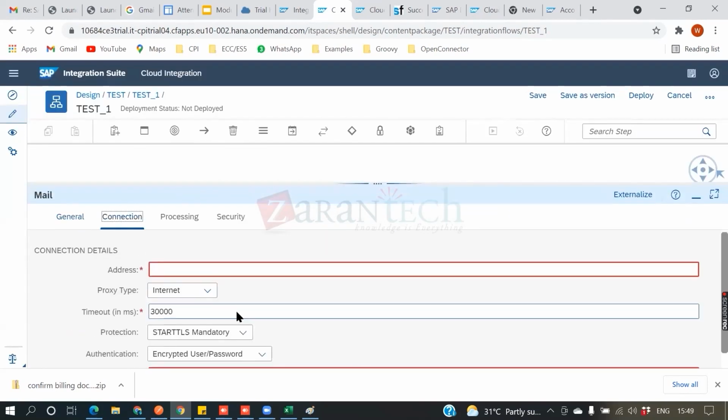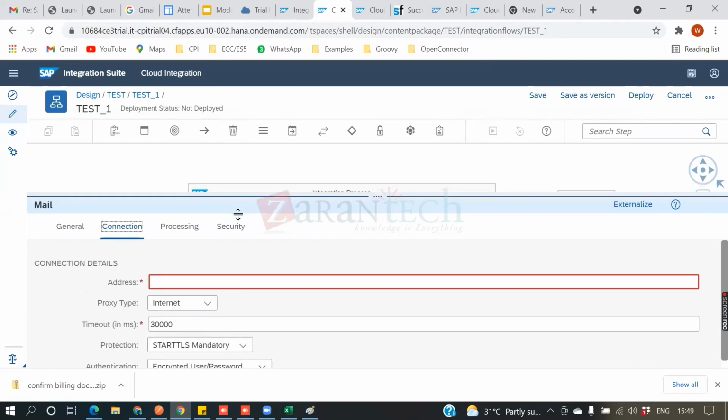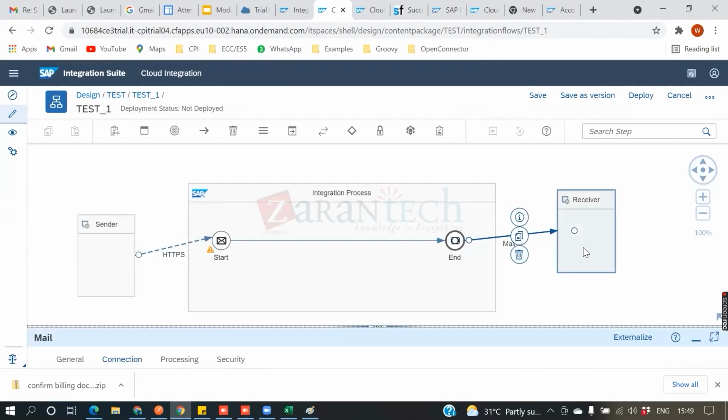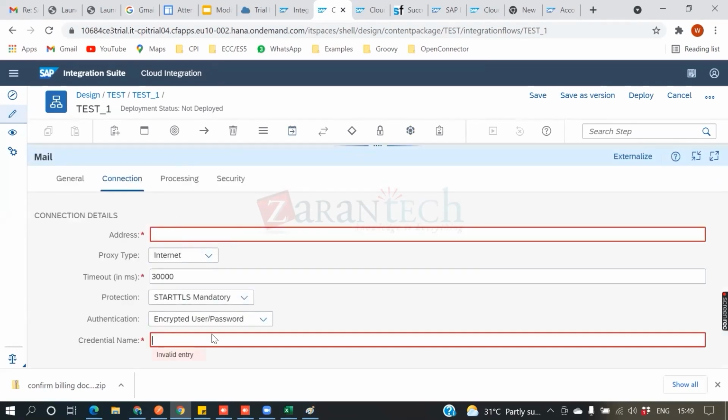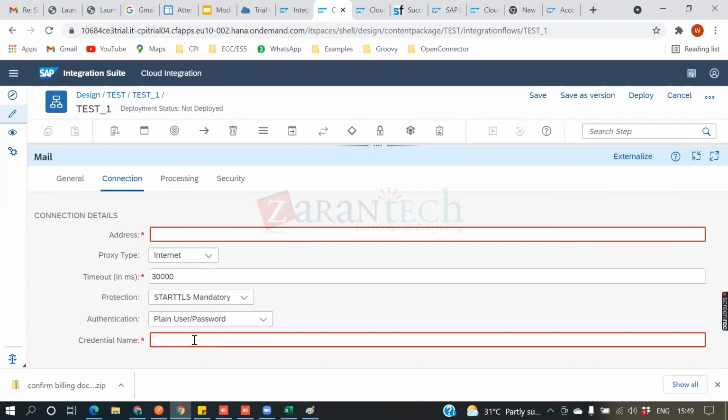Now, whenever you see here, there are so many mail configurations, right? We have the connections, the processing, the security and everything. Whenever you connect with the mail system, first you need to do a few configurations. What are those configurations? We'll discuss later. But if you see here, credentials name, right? Here we have end user authentication, OAuth 2 authentication code and none. Now let's assume we have the mail with plain username and password. Now the credentials I have are my username and password. Now where should I give them?